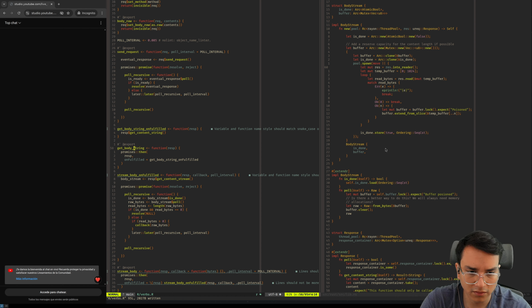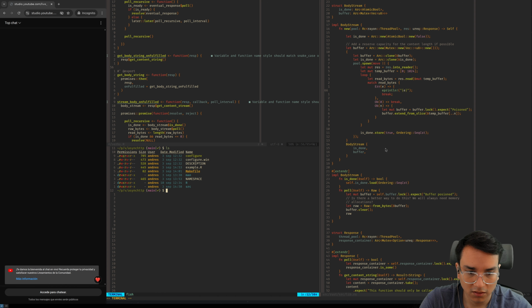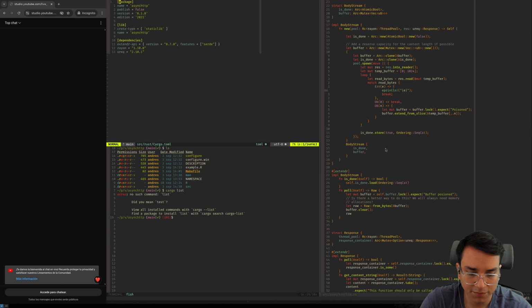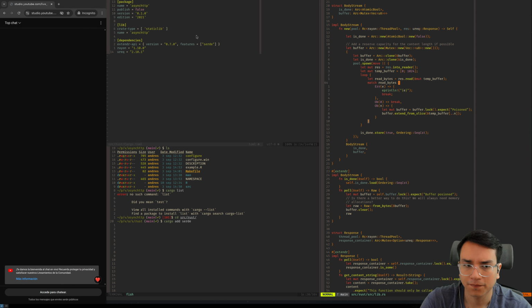We got a way to handle this body as a string, and so let's add a new method. Cargo list. No. So what are the dependencies we have? We have rayon, urec, and the extender API. So let's go into source Rust and let's do a cargo add serde. What does urec use for JSON? So cargo add urec minus f JSON.